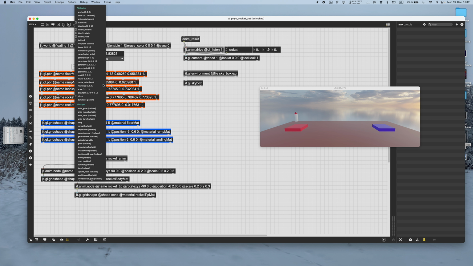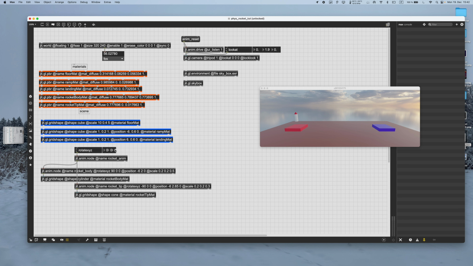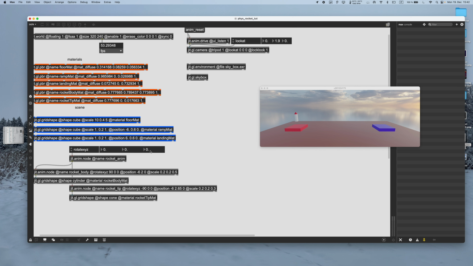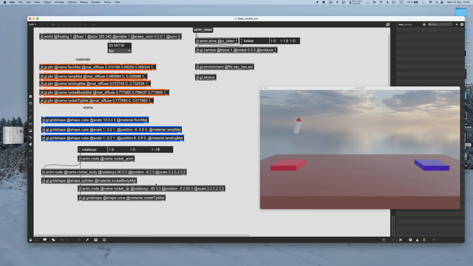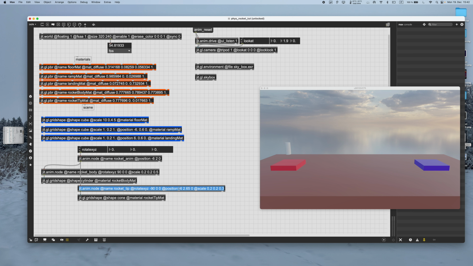Okay, so now if we try to rotate it, we should see the whole rocket rotate. Oh, but it's not rotating around its center axis, right? It's rotating around the center of the world, and that's because we are setting the position on the actual single nodes. We should actually set it on the main node here. So this is going to be our main position. And the position here should be relative to the main node.